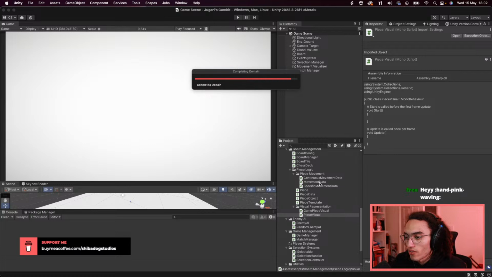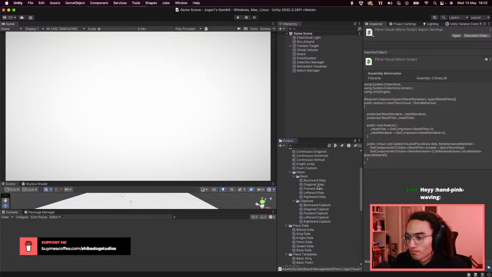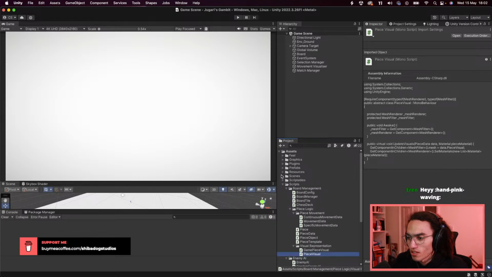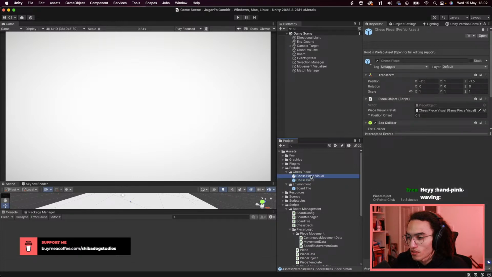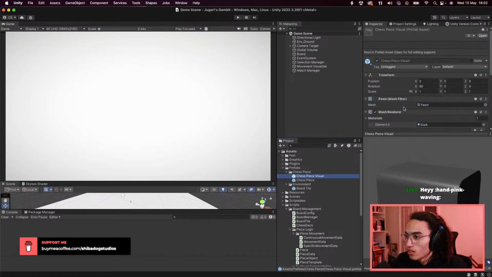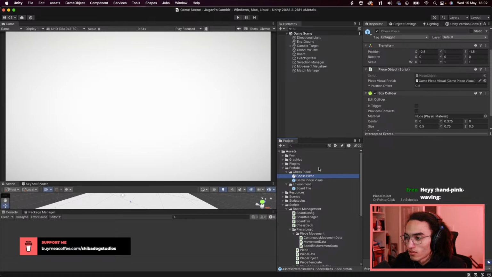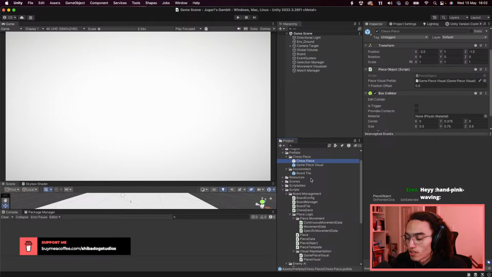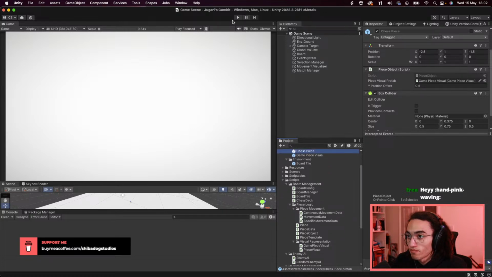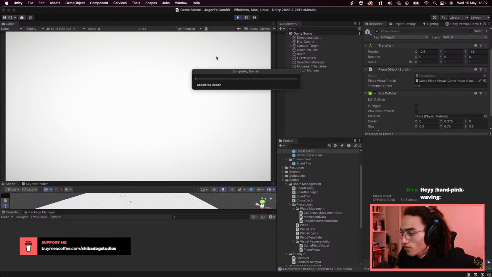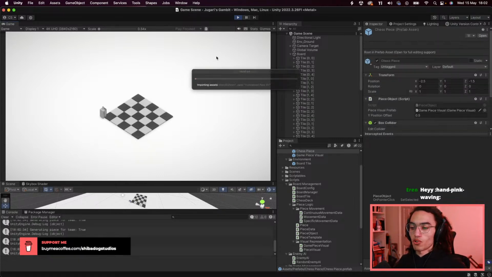Let's just double check that I haven't accidentally removed the... oh, of course. I've just changed the pieces over, haven't I? So in my prefabs on the chess piece visual, bang, bang. Great, everything's good there. I'm actually going to rename this to game piece visual. Chess piece, that's all fine. Hit play and make sure everything's still working. I see no reason why it shouldn't be.